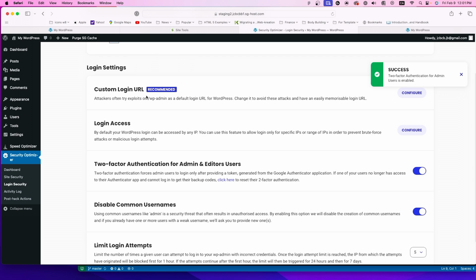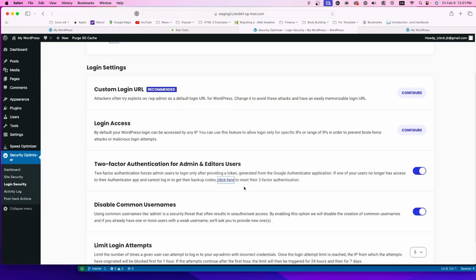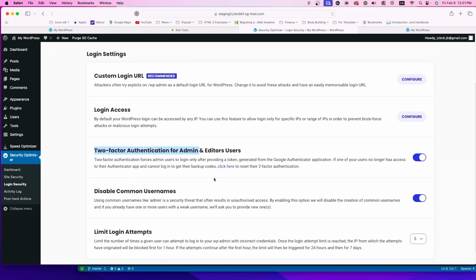All right, so the next one, again, I would highly recommend it, is two-factor authentication. You can activate two-factor authentication. And when you do that, you want to click at that specific point and you want to start adding your users right here. And again, drop in the comments below if you want me to show you or create a video showing how to do two-factor authentication. I am just going to skip this part for now.